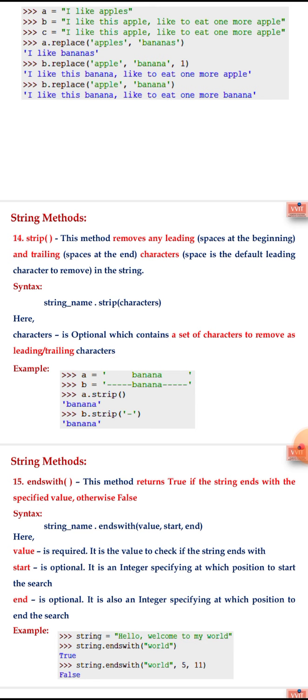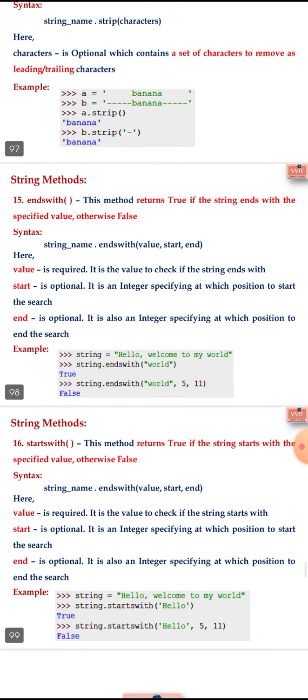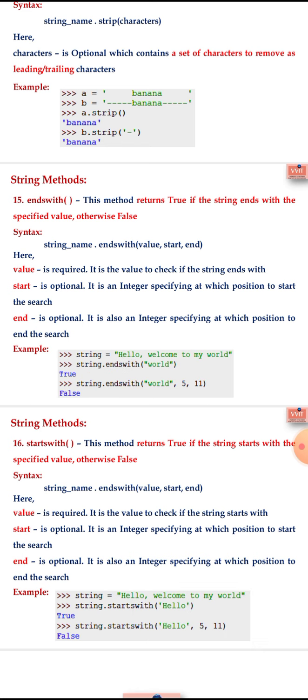The 15th one is ends with. The method returns true if the string ends with the specified value, otherwise false. The syntax is string name dot ends with value, start, end. Example, string hello, welcome to my world. String ends with world. So it ends with world, so it gives output true. The string ends with world 5 to 11 gives output false.